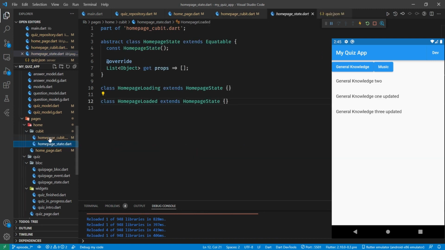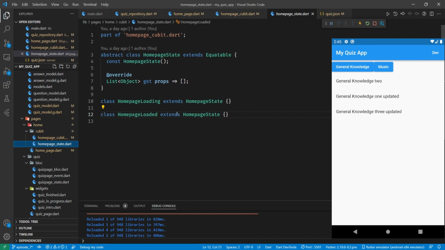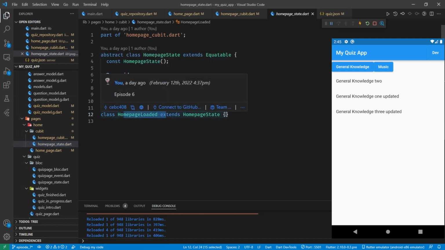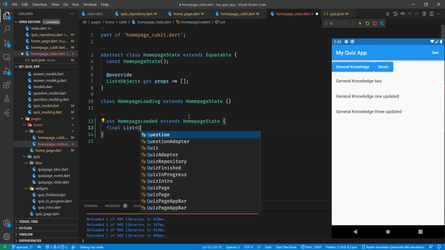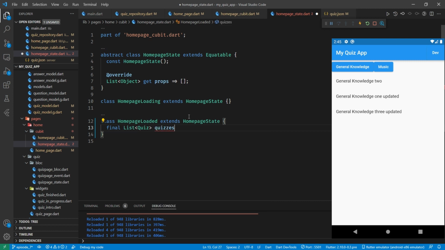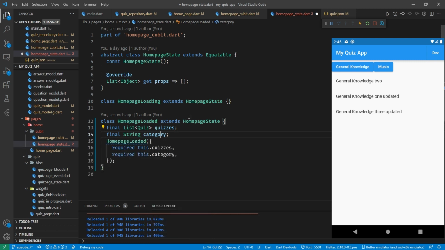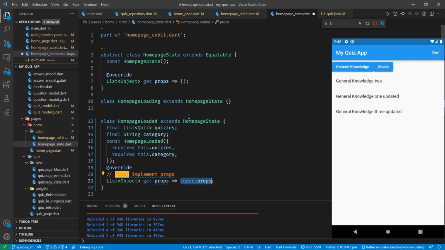So let's come back to our homepage state, which we started to set up. And in our homepage is loaded, we're going to set up a final list of quiz called quizzes and a final string category. We need to set our constructor for that, so generate constructor, and that needs to be a const, and we need to override the props to be the two properties, quizzes and category.